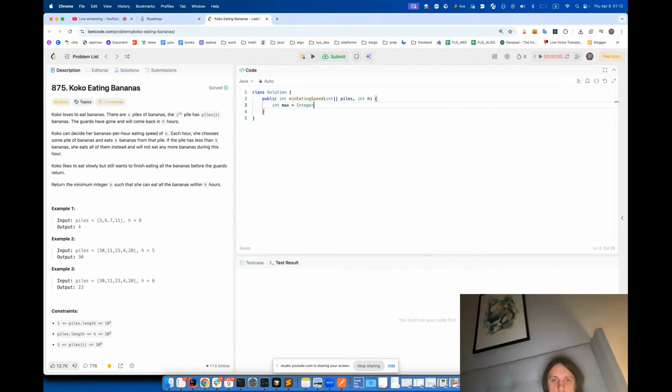It would be integer max value. And then what we want to do, we want to find the minimum of the speed. So we want to find the minimum speed here. So it would be the maximum and minimum. Minimum speed, it would be 1.